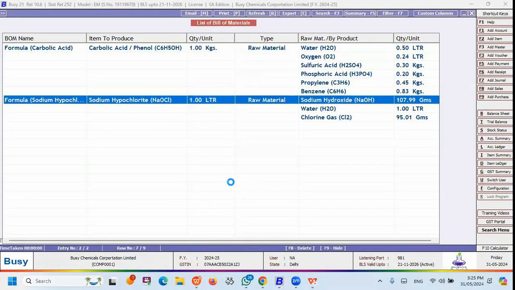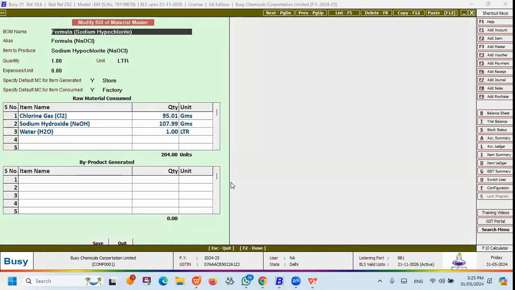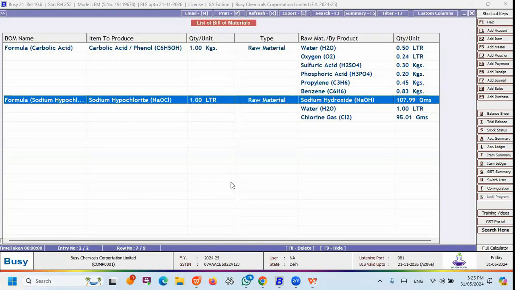And this one is another formula for the chemical called sodium hypochlorite. And for this particular product, the raw material consumption formula is: chlorine gas is required 95.01 grams, sodium hydroxide is required 107.99 grams, water H2O is required 1 liter. So this is how the BOM was created in my site. So you can create the BOM in a similar way.